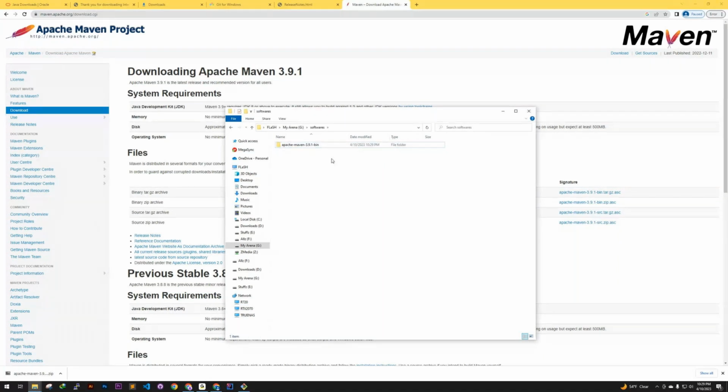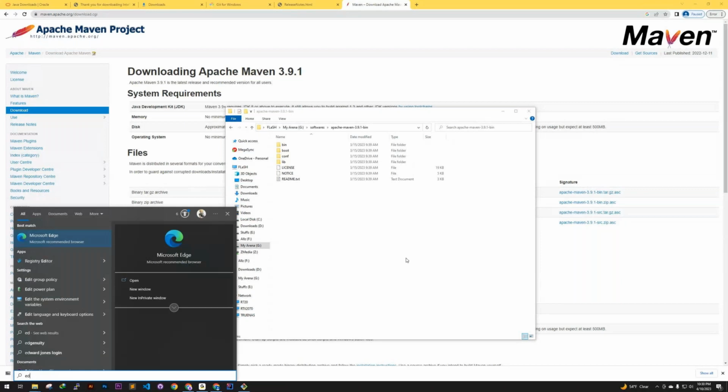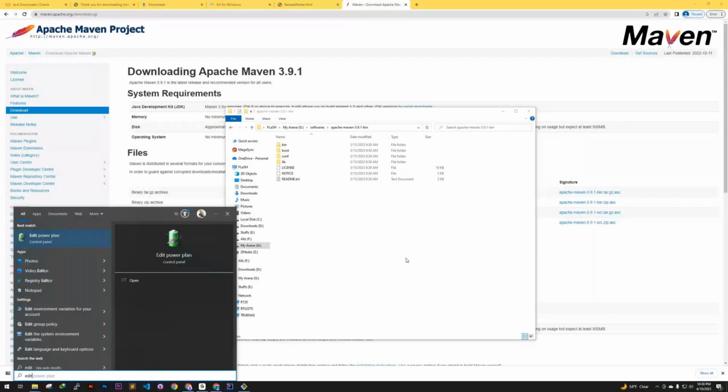Okay. Now here, this Maven, we need to set it for your system to make it available. Open that Maven folder. You copy that path. Now you edit the system environment variables. You search for edit system environment variables in the Start menu.